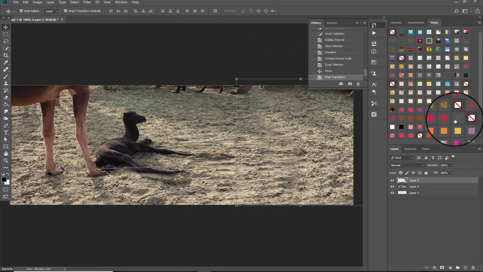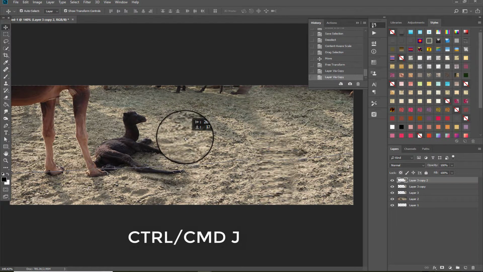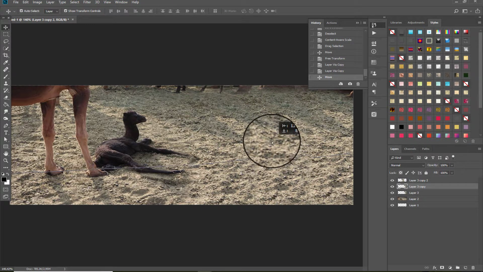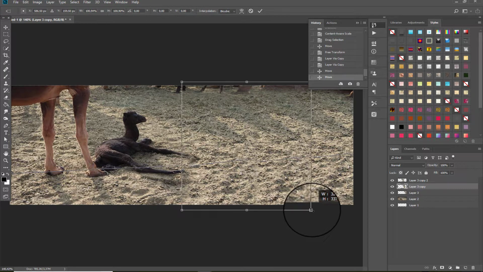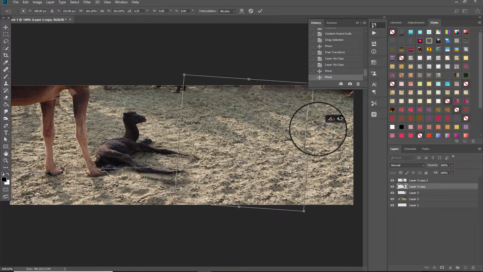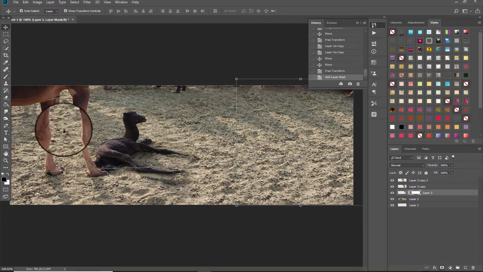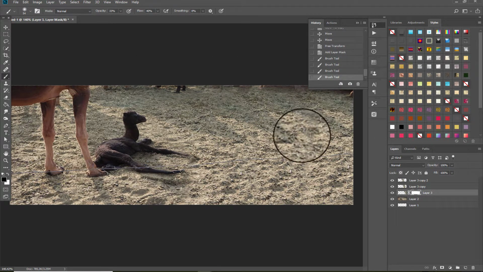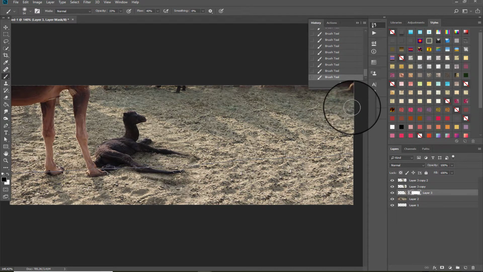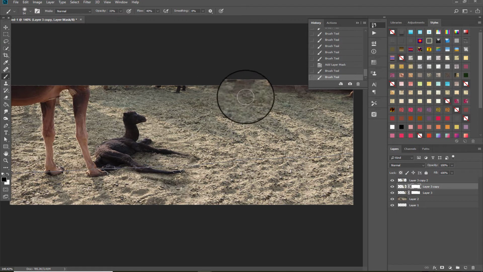Okay, and I need, I think, 2 more of this. Control or Command J twice, and one here and the other one here. And try to make the line here from this. Okay, and now we apply on our first one, this one here, a mask, and let's paint a little bit over the edges, but I think we don't need much. Okay, the same here, apply a mask, let's say this is the middle one, yes, and again here a little bit.